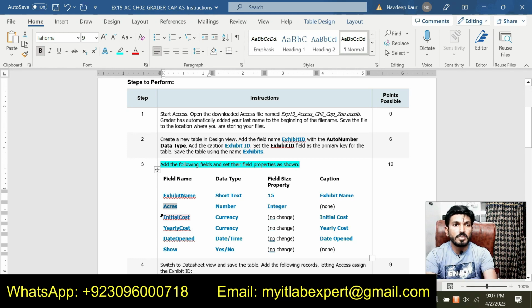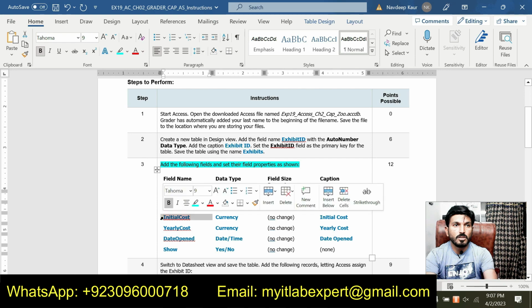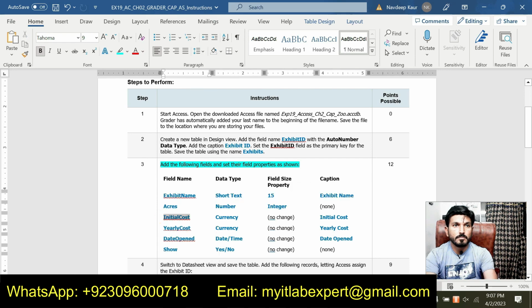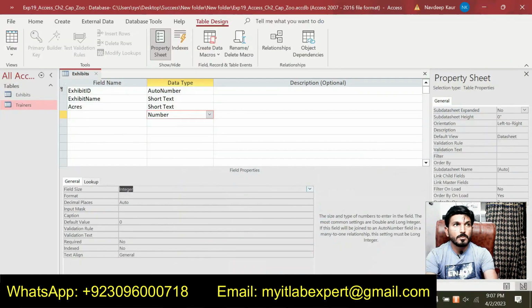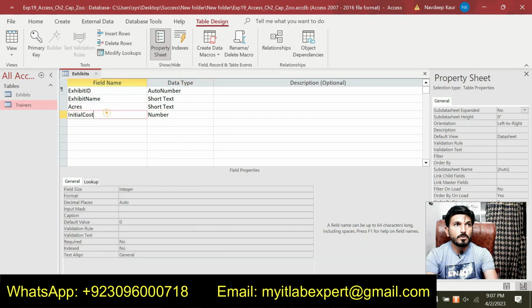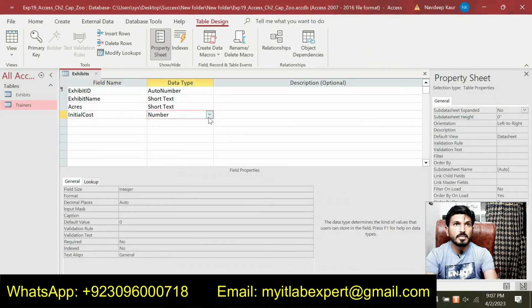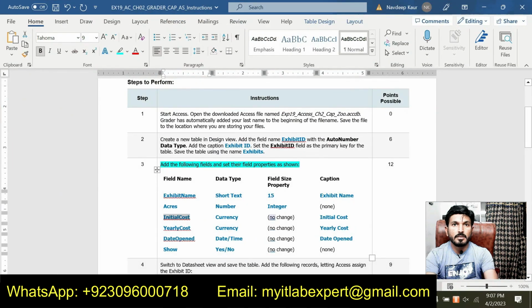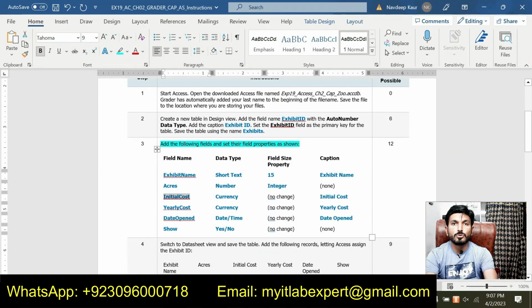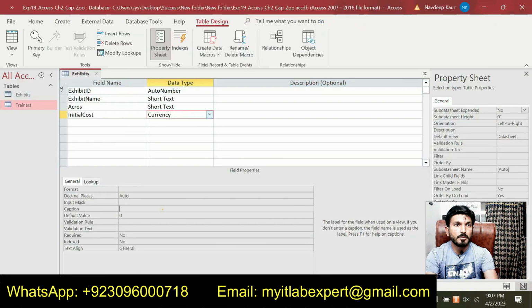So now we will add the third field, that is the initial cost. Data type should be currency. So I will change the data type to currency. Then there is no field size given, so we will not use any field size, but caption is given, so we will type the caption, that is the initial cost. So I will type initial cost in the caption for the third field. So we have added 3 fields.